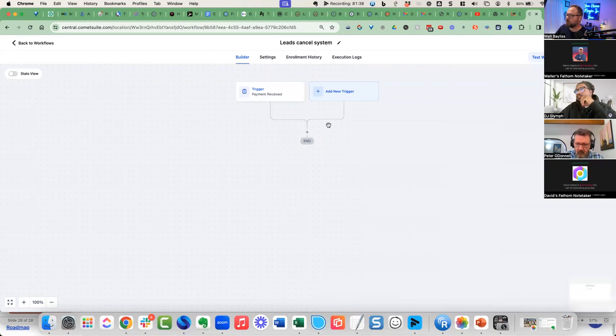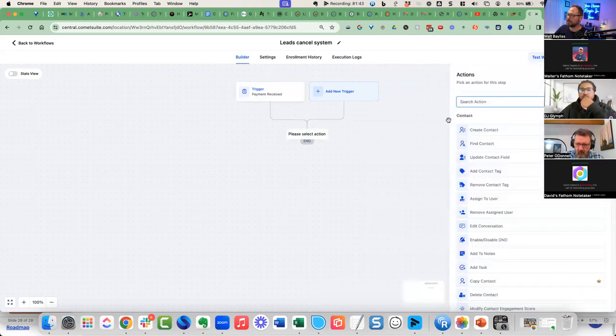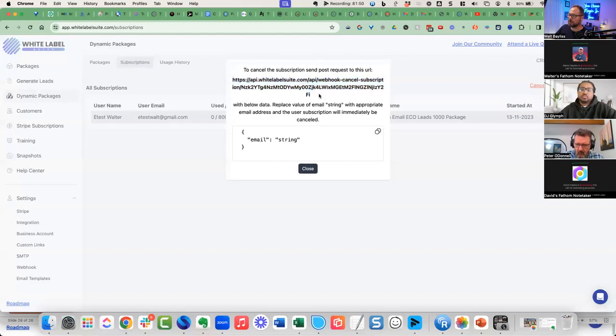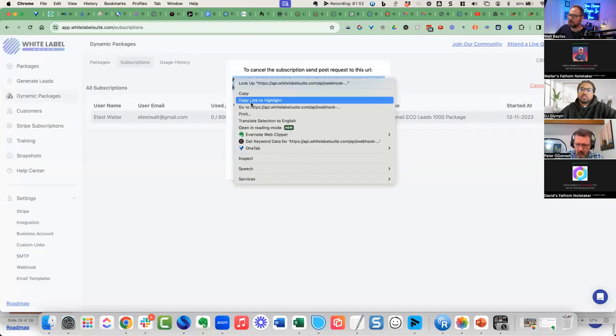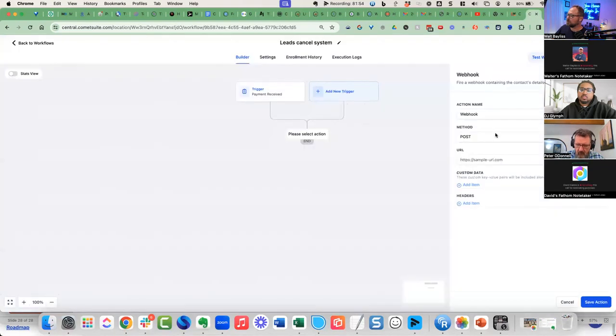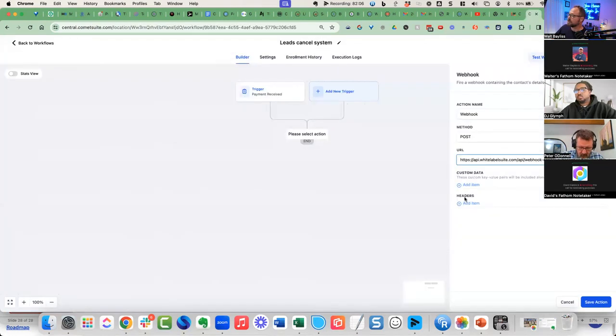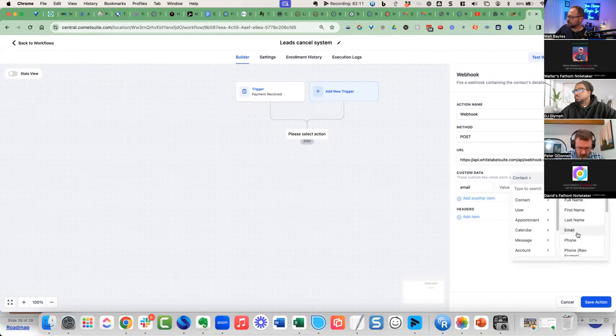So let's say now when the payment is failed, hasn't gone through, what we want to do is again, send that webhook. Done. Post. Again, now we've got all the details here. All we need to do is copy and paste. And we need one piece of data. The only piece of data we need is the email, right? So again, we copy and paste. Done. We want to send the data, email, we get it from the contact.